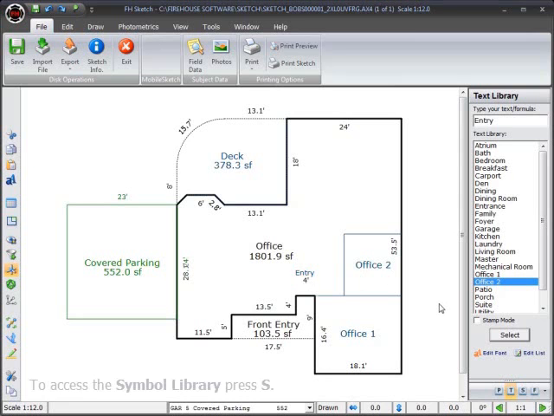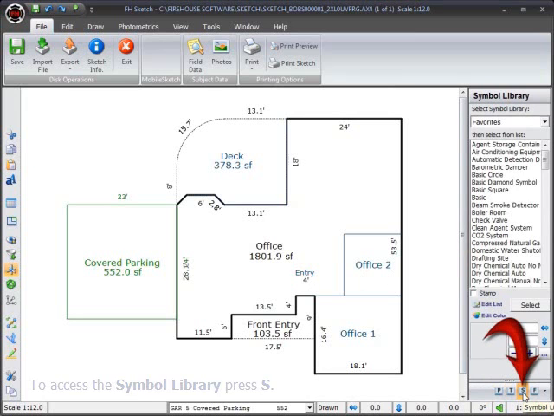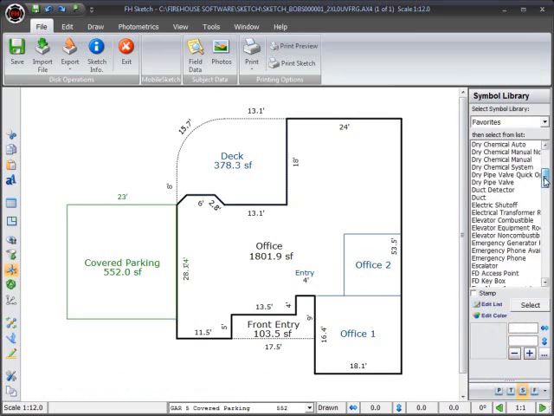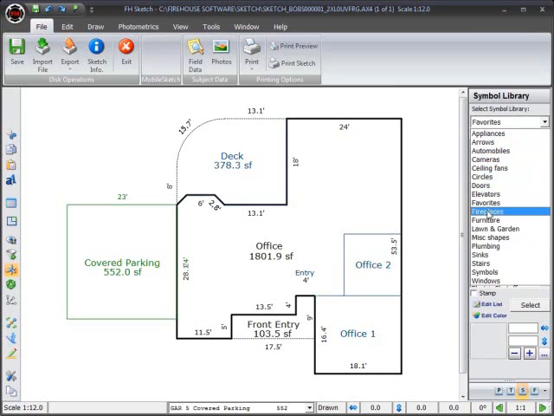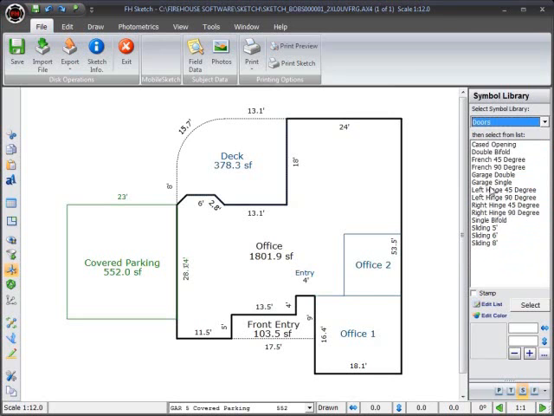To access the symbol library, press S or click the symbol library button on the right. Whenever you open the symbol library for the first time, you'll see a list of symbols that are contained in the Favorites library. You can edit this list to contain any number of symbols you prefer. Otherwise, you can access specific symbols based on their type by choosing the appropriate category from the drop-down list. In this example, I'd like to place a few doors, so I'll choose the Doors category.